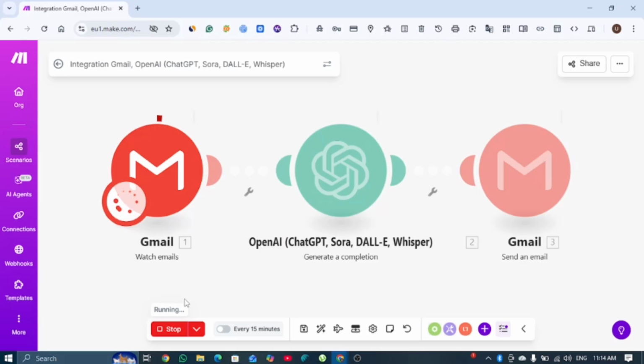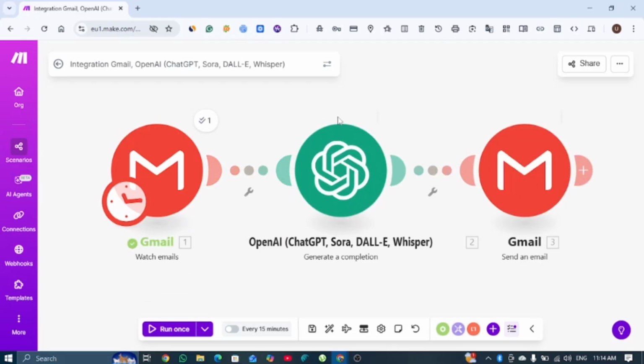So it's now running. This scenario is now working. Now anyone who will email me, ChatGPT is gonna reply to this email itself. So here, I did this.